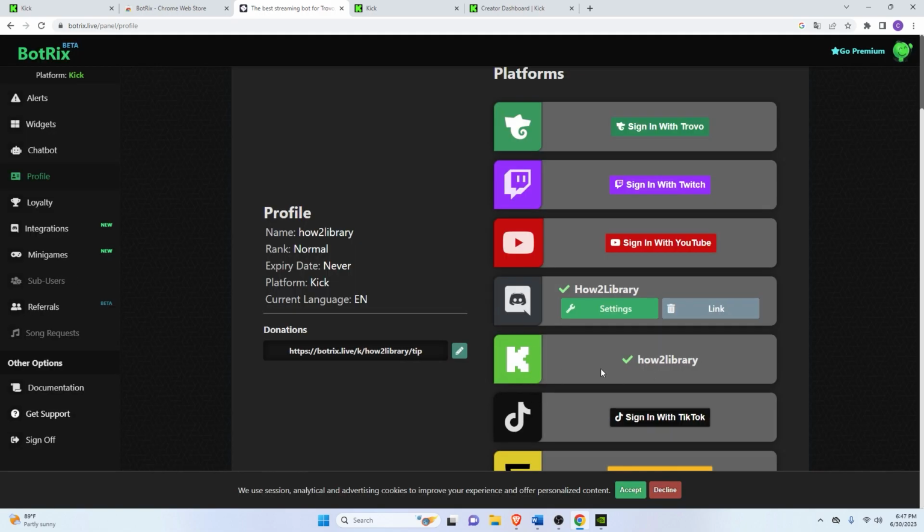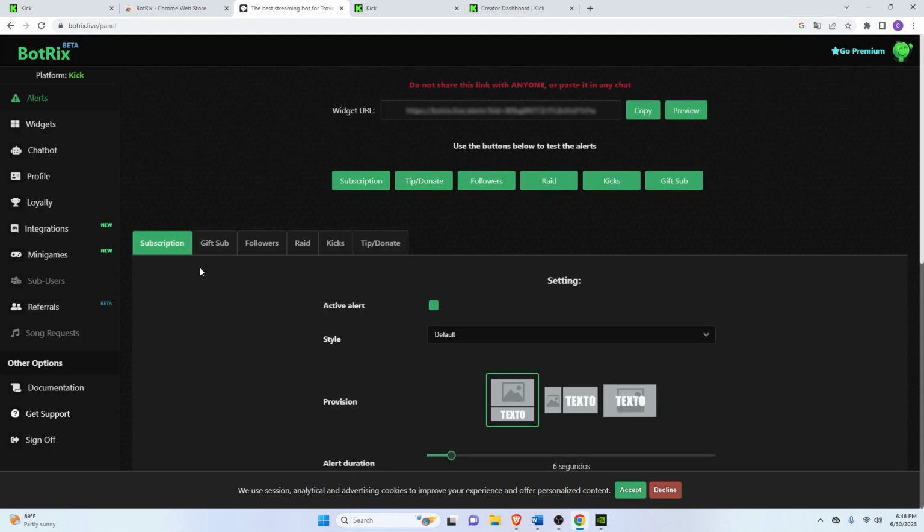Alright, now that we're done with that, just go over here in the top left and click on alerts. So here you can see every type of alerts that you'll usually get: subscriptions, gift subs, followers, raids, kicks, and tips/donation alerts. So of course we're going to set up the most basic one, which is followers.